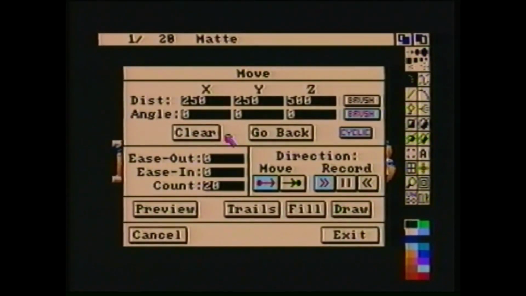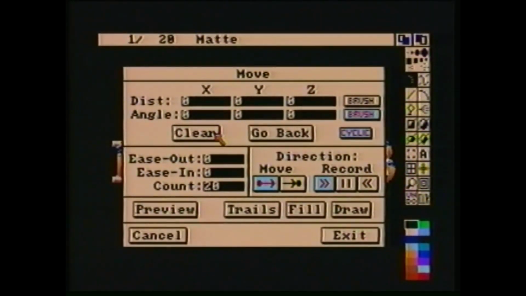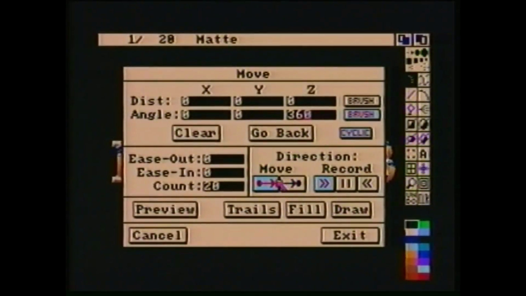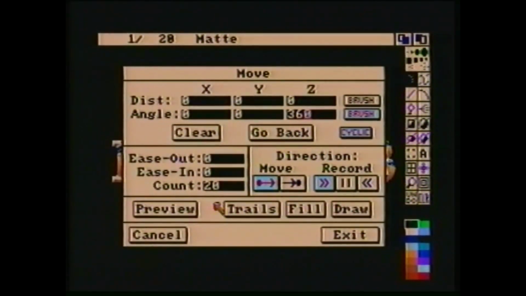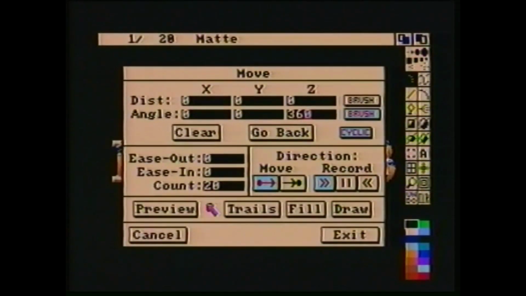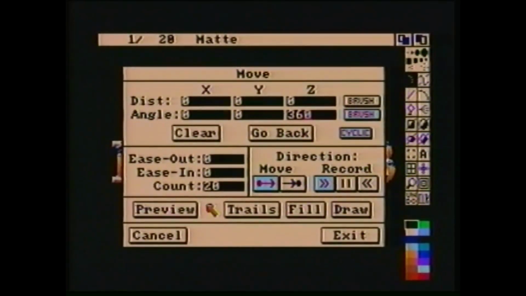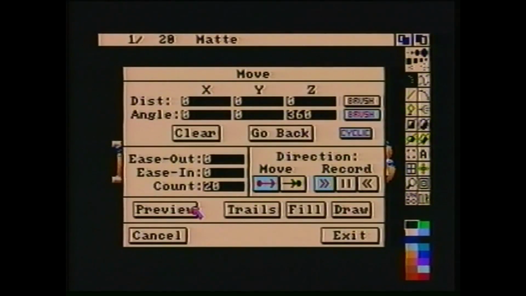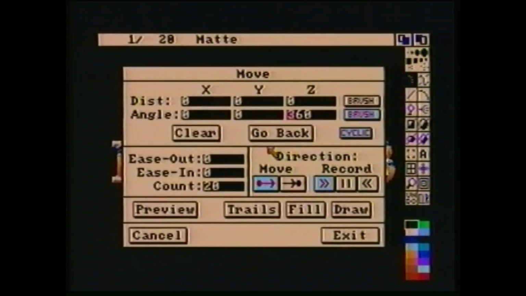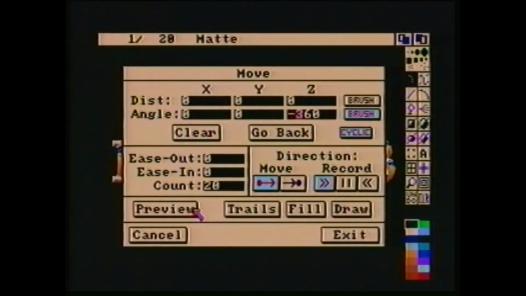Let's try some simple rotation. First, clear the distance and angle edit fields. Next, we'll enter 360 degrees of rotation in the Z angle edit field. This tells DPaint that we want to rotate the brush 360 degrees on the Z axis. Now preview. We see a wireframe representation of our brush rotate clockwise on the screen. Now by changing the Z angle setting to -360 degrees, we see the wireframe rotate counterclockwise.